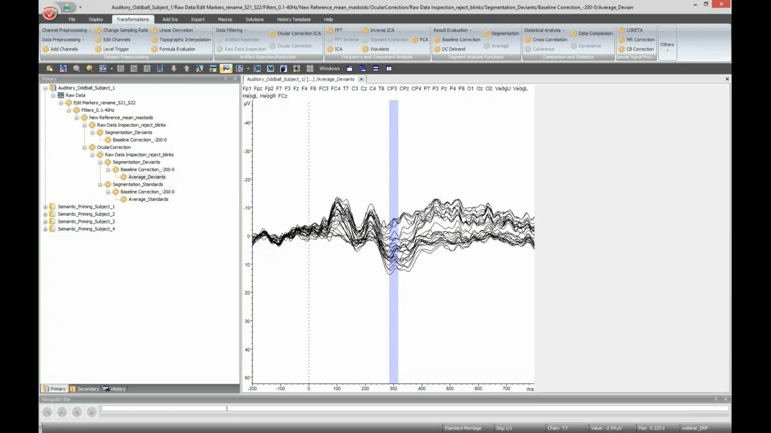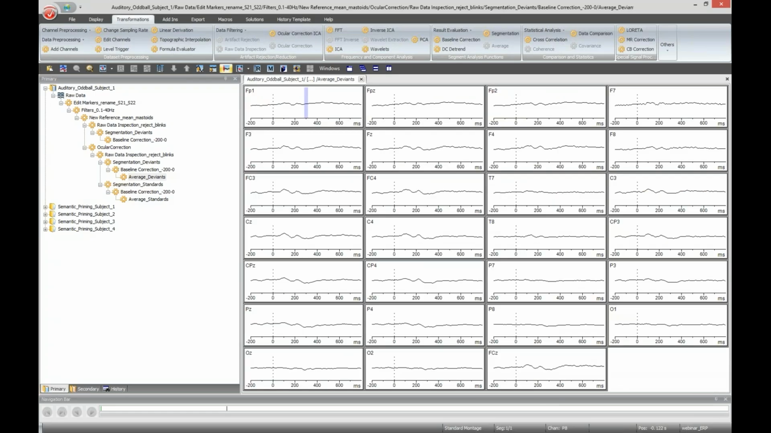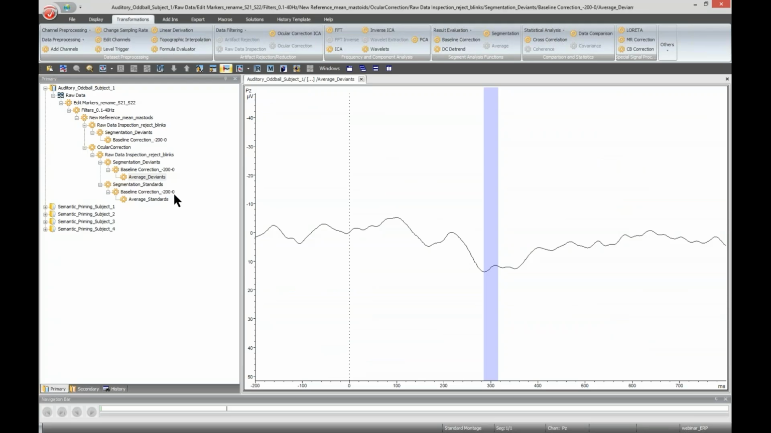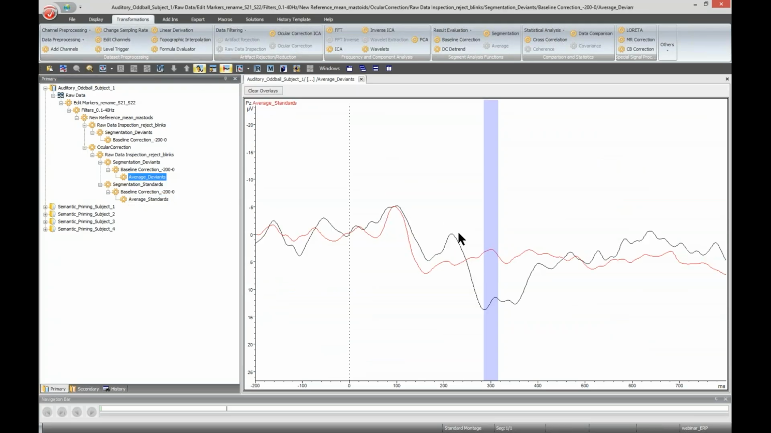Okay, let's close that, and via switch view again go back to the grid view. What you can now do, again, I highlight PZ. You can overlay now the average of the standards, now in red. And what you can now see nicely around the 300 milliseconds is that we have this positivity in the deviance, and we do not have such a positivity in the standard ERP. This means for that subject, our oddball worked. It delivered the expected electrophysiological results. So that's a little bit like proof of principle here.